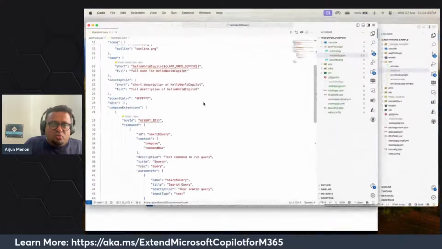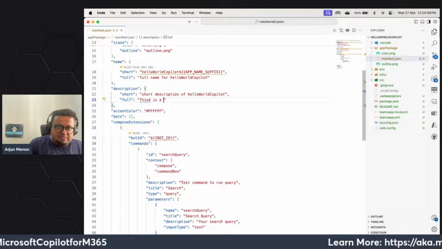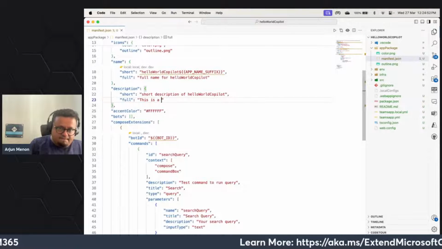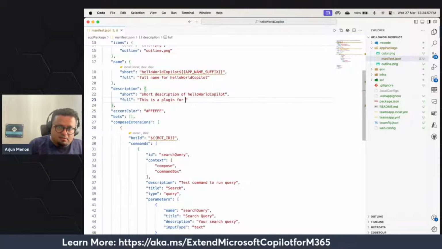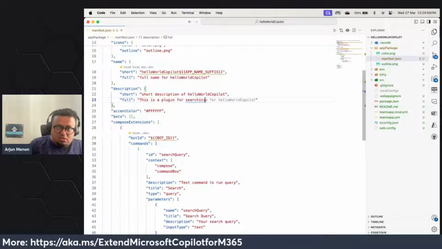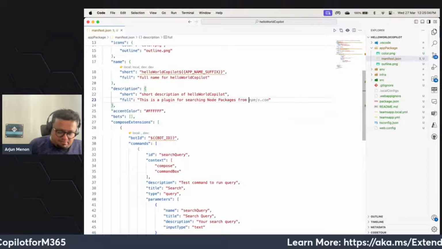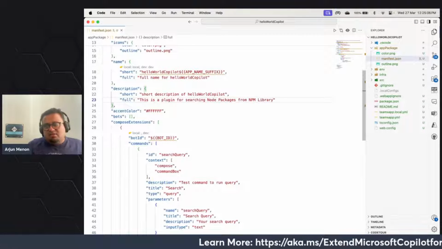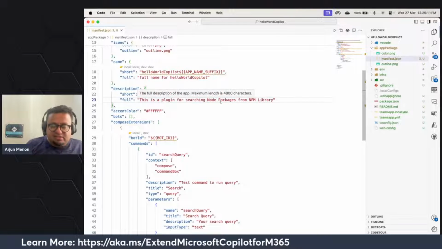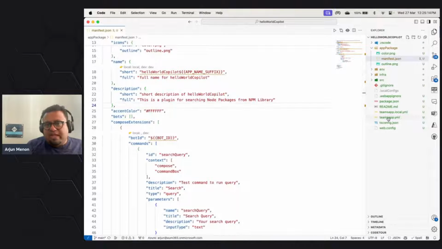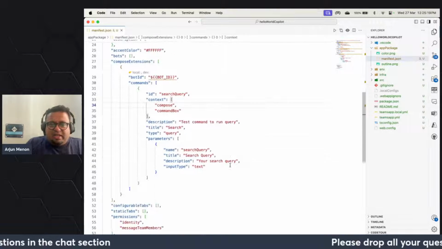All right. So here, say for example, this is a plugin for searching node packages from the npm library. Again, this is the scaffolded tool given by the Teams Toolkit. This is the operation which it does. It will go to the npm library, use the API of the npm library, and get back the details. So that is what it is doing.